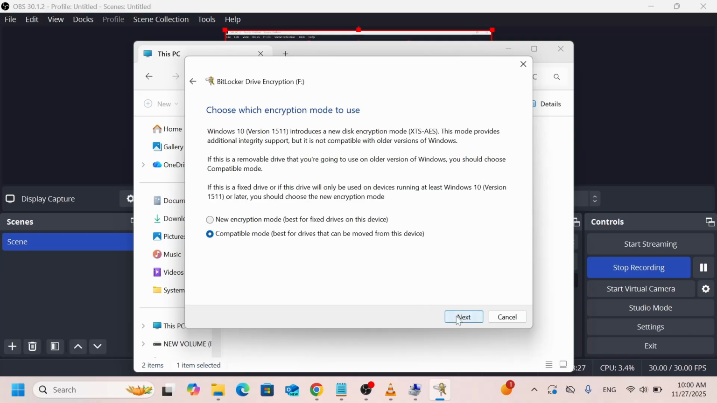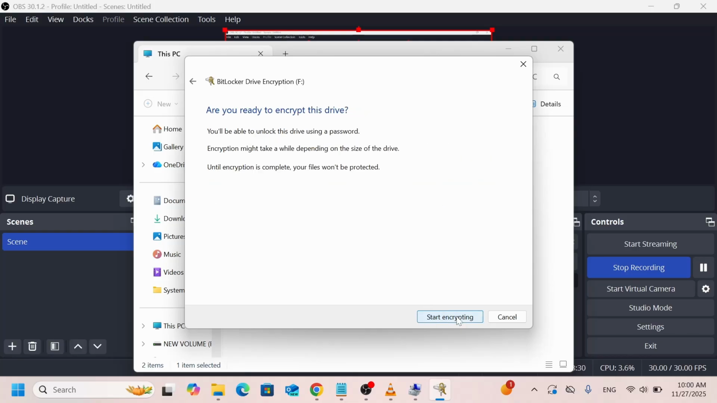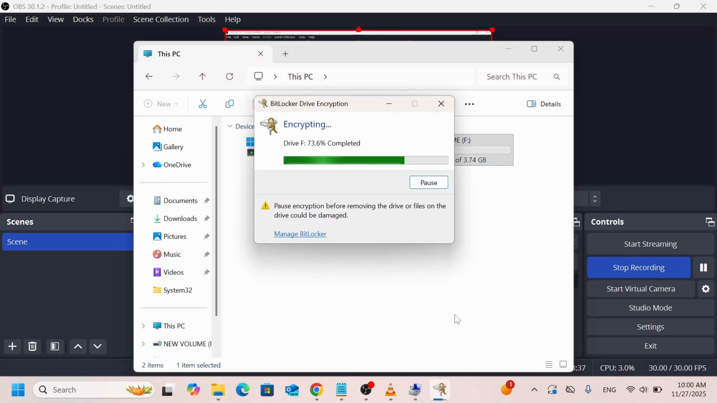We want compatibility mode because it's a removable drive. And again, this is a small drive here. It's going to take a bit longer for the drives you're going to be putting in there, especially since in most cases you're going to be doing the full disk. And again, this is only a one-time process here.